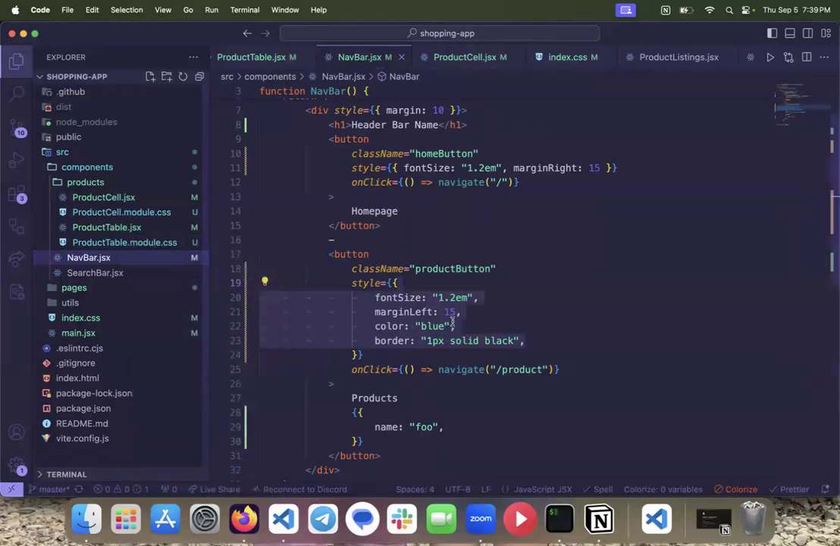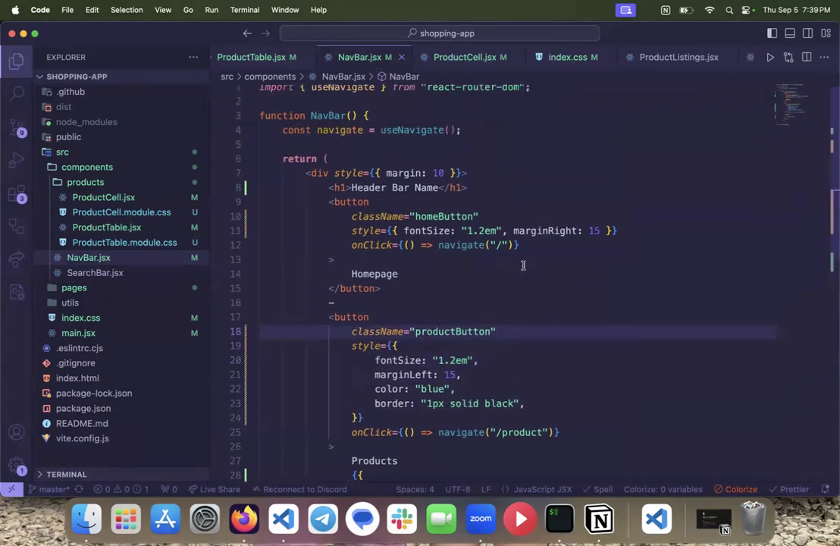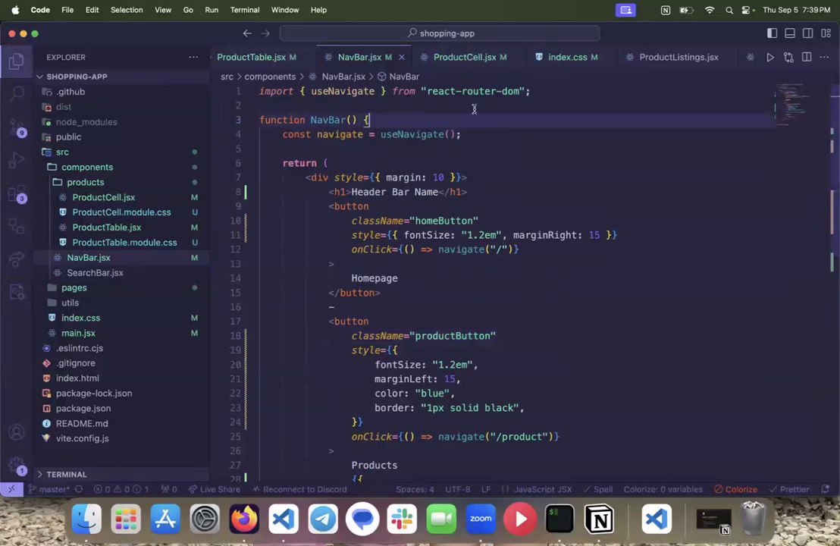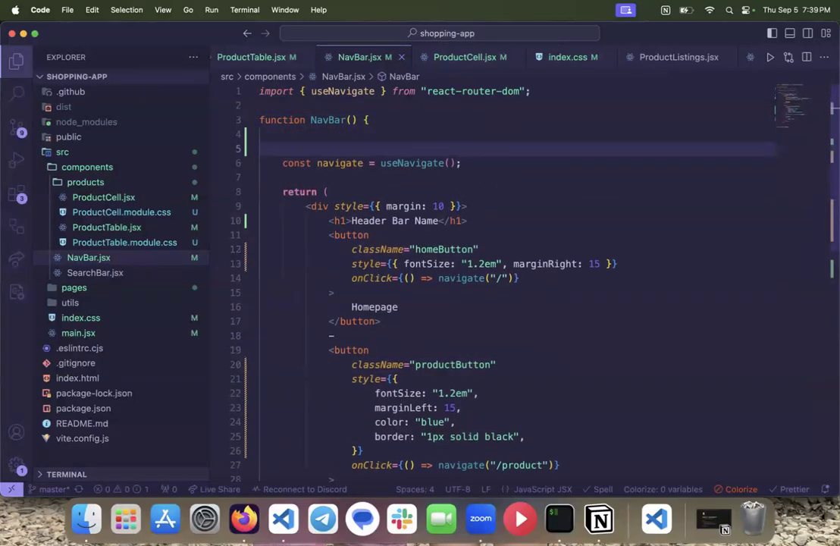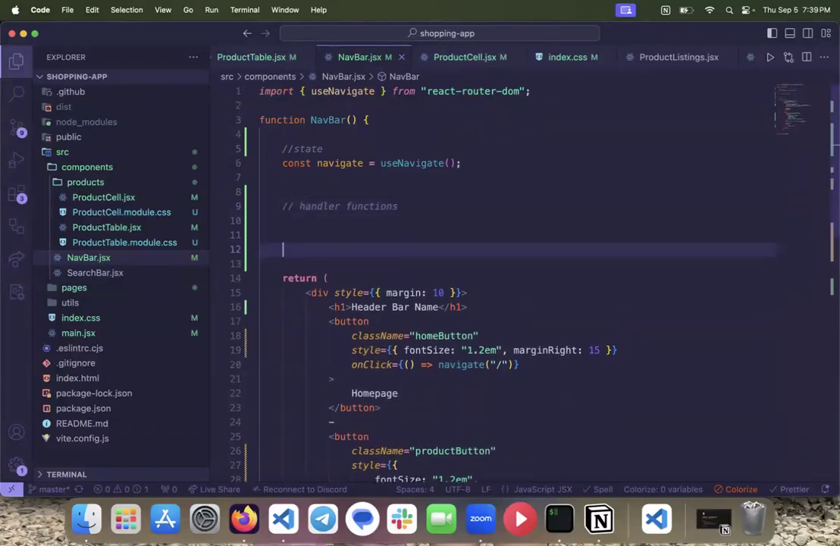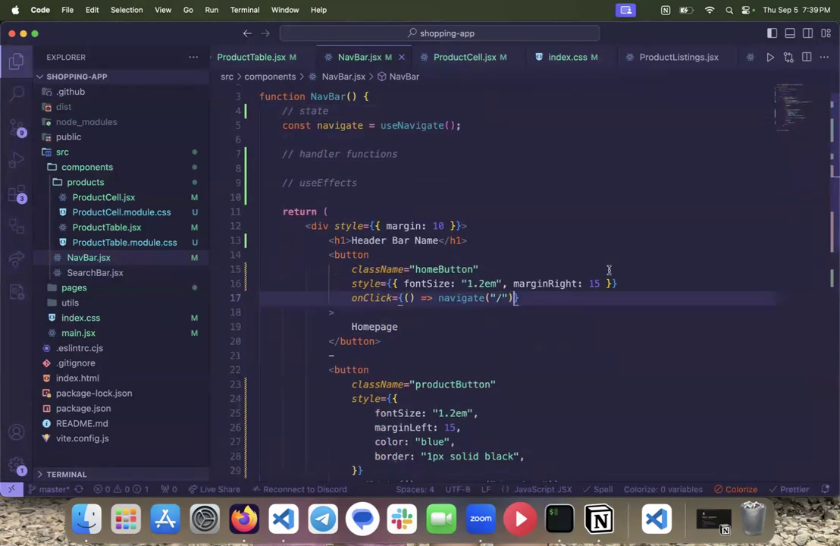But this can get really, really big and annoying as your component grows in scope, or as I add more elements in here, or if I add lots of functionality, like maybe up here I start to have lots of state. And down here, I have lots of handler functions. And then down here, I have my use effects and so on and so forth. As this component grows, adding lots of CSS properties in here can get really annoying.